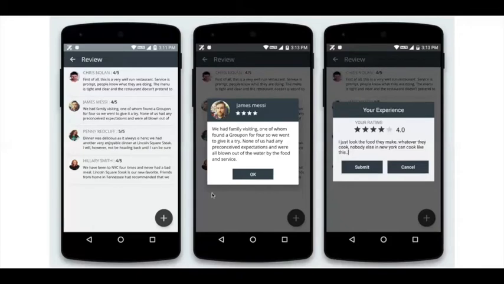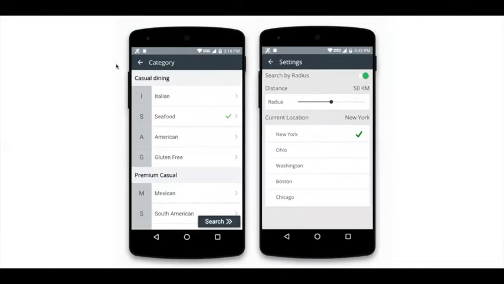Here, as you could see, a customer could rate the restaurant as well as view the ratings, and you could provide a star rating for the restaurant and textually describe your experience with it. Now you could search the food by category as seen here, or you could search the restaurants by nearness, where you could select the radius and then the location as well.